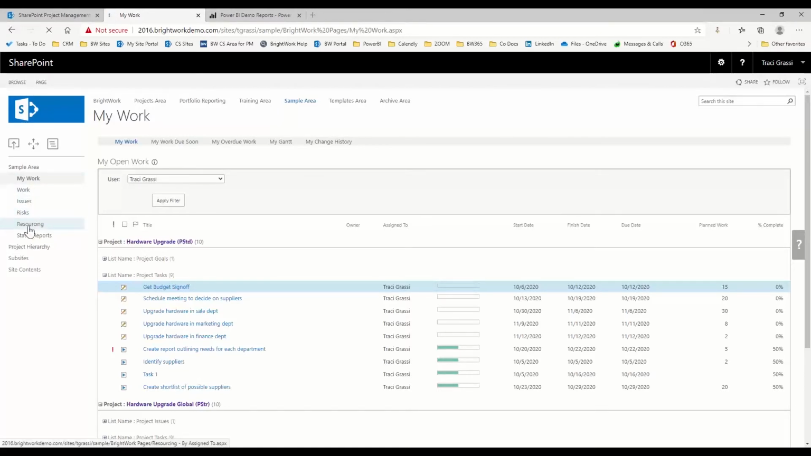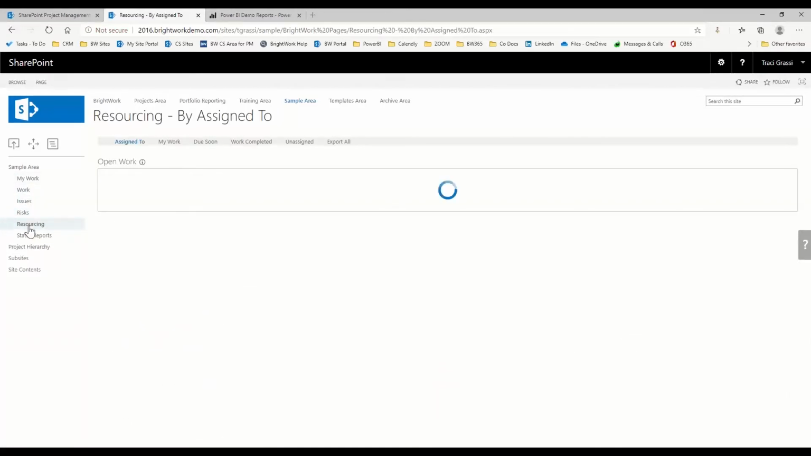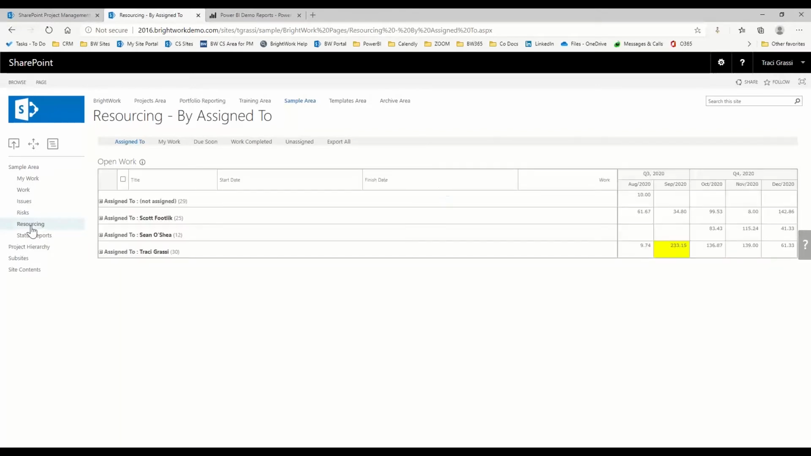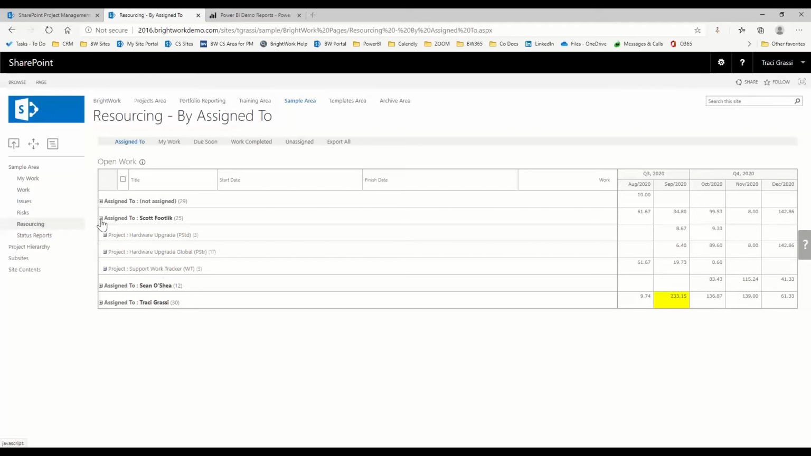Also resourcing. This is one of the things that would come with BrightWork as well. With our resourcing, if we're using the planned work, then we can see what people are working on and if they're over allocated. So for Scott, we'll just expand him right quick. You can see that these are the projects that he's working on. These are the hours that he has been assigned by month. Nothing is over allocated, so Scott is good.